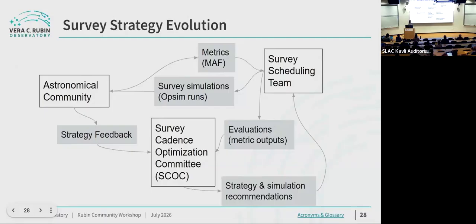So, most people in here are astronomical community. So if you would like to change how we point the telescope, please talk to the Survey Cadence Optimization Committee, or you can talk to me and I'll double check with them, but we can just plug it right in and change how we point the telescope if it's minor. But if it's a big change, you have to talk to them. We have to get approval.